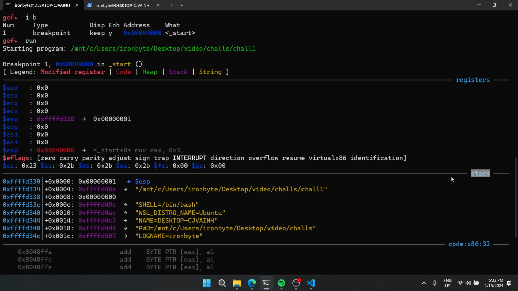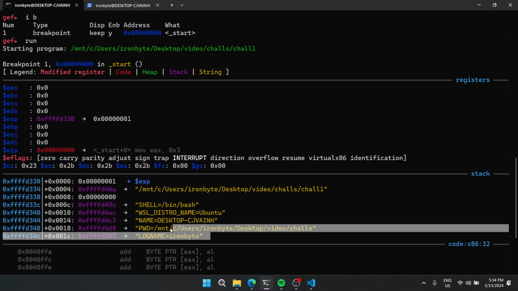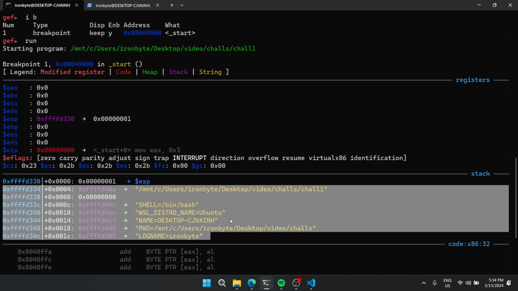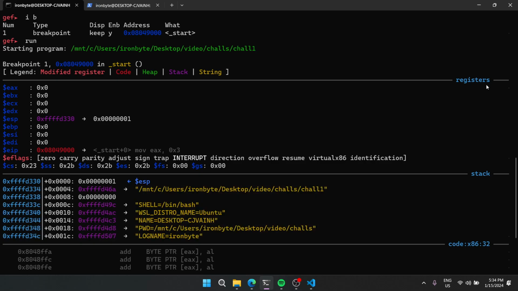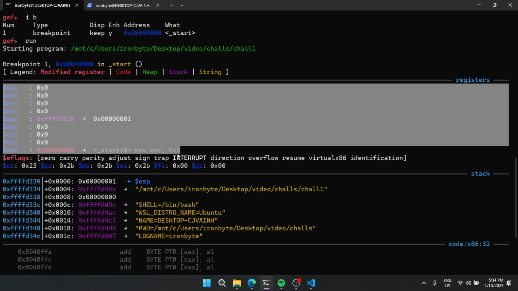So as you can see, this is the stack, and this is the top of the stack that the ESP, or the stack pointer, is pointing to. Those are pieces of information, some kind of arguments, that have been passed to the stack before the binary was run by the execve syscall, if you remember from the video where I tried to explain how program execution is done by your operating system. We also have here the registers, the general purpose registers that I told you about in the previous video.